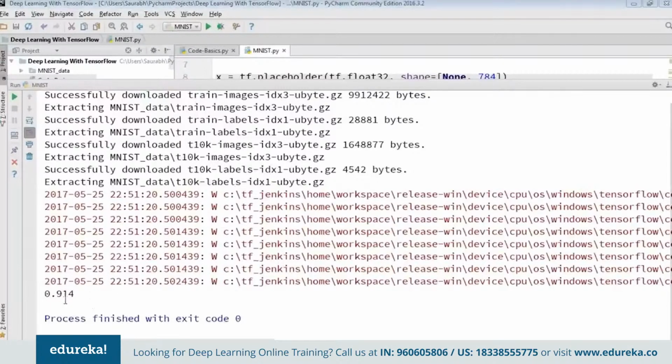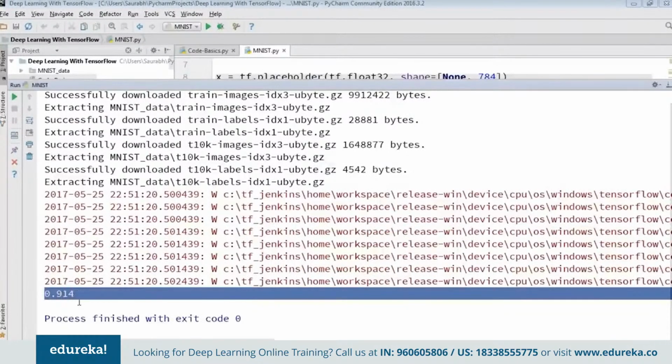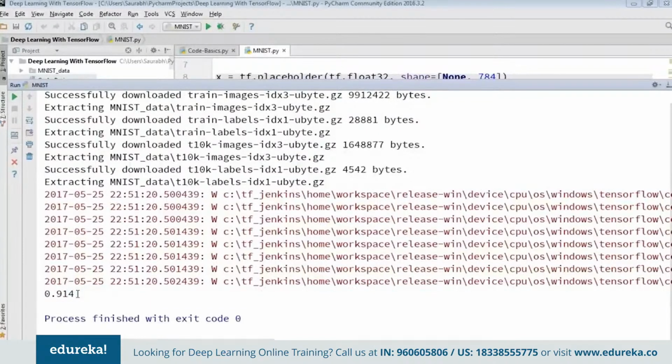So guys, it is complete now, and this is the accuracy of the model, which is 91.4%, which is pretty bad when you talk about a data set like MNIST. But with a single layer, it is very good. So we have got an accuracy of around 92% on the MNIST data set, which means that on the 10,000 test images, the predictions our model has made are 91.4% correct.